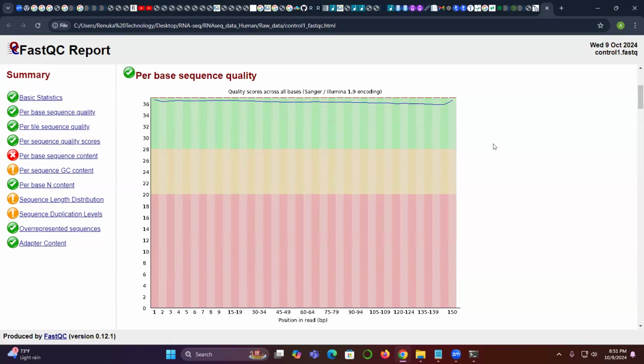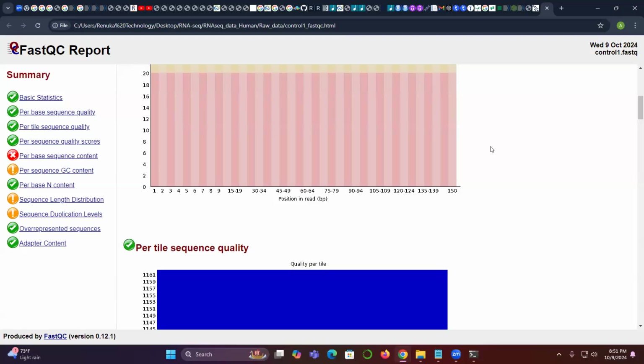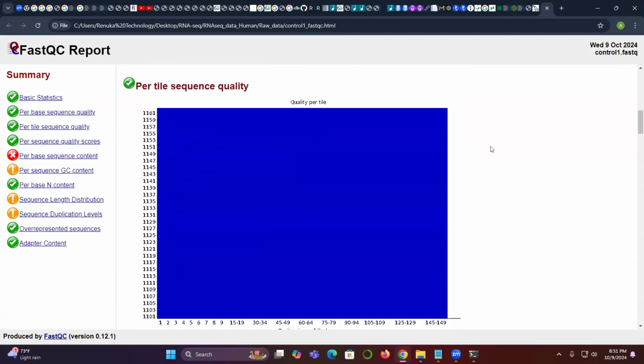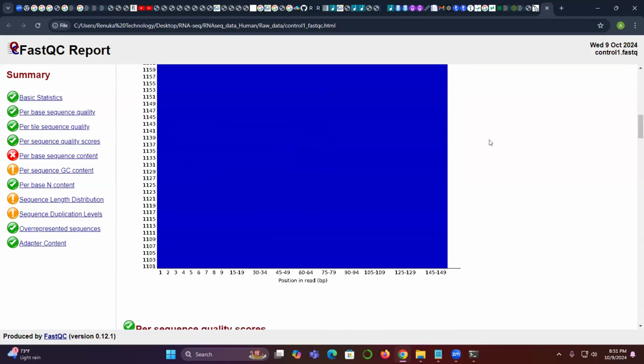Clear? Yes, sir. Now go down. From this image you can see it's very clear. The sequence style is also good here. Sometimes you get different types of colors, so don't prefer that type of data. But if you are getting a whole graph with the blue color, that means it has good quality. Okay, go down.